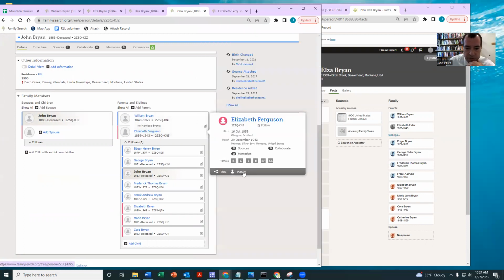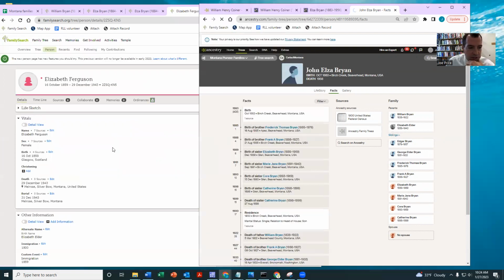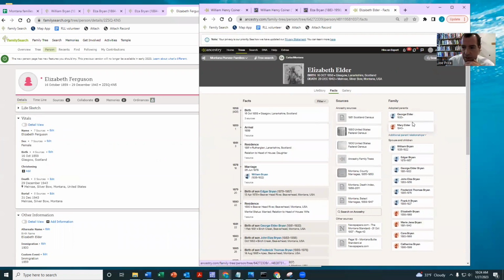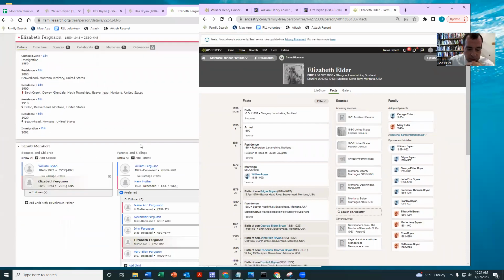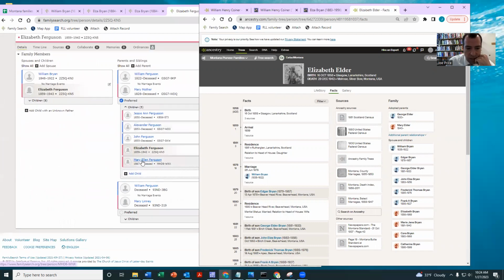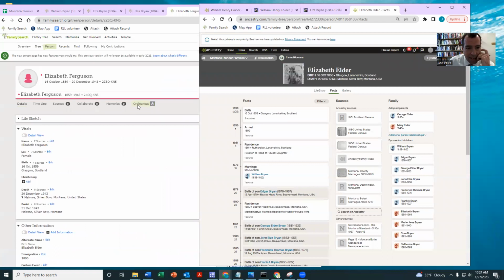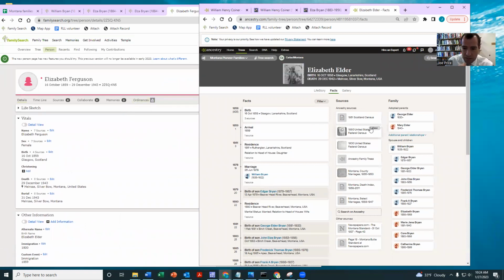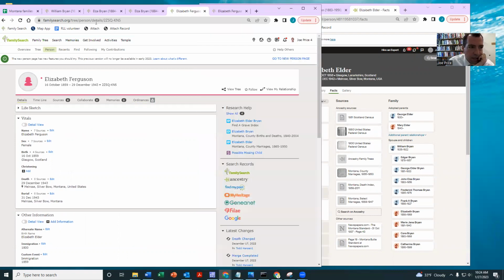Now there is this interesting puzzle of why Elizabeth is Ferguson over here, but Elder over here. That's a trickier one to know what's going on there, but that's like moving back farther. So that might be a puzzle that you could work out. It's interesting that on Ancestry they have a picture of her, and here on FamilySearch we don't. The Ancestry version of this particular part of the tree seems like it's been more carefully curated.